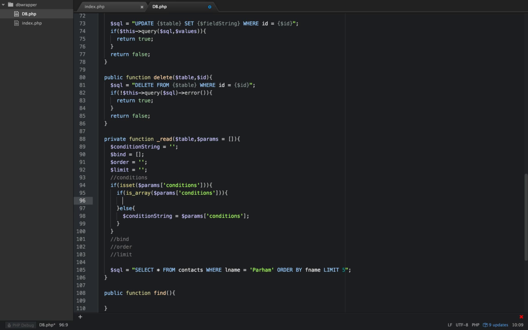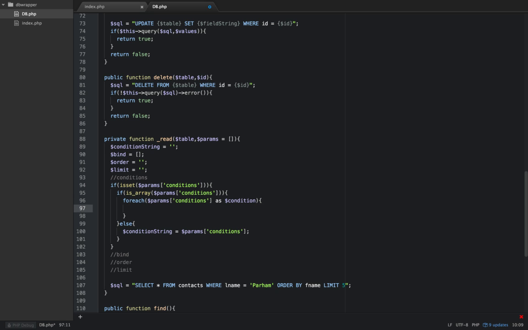But if we pass it an array, we have to do a for each. So for each params conditions as condition, and then we'll say condition string concatenate equals, we'll need a space, and we'll concatenate on condition, and then we'll need a space and, yeah, that's what I want to do.